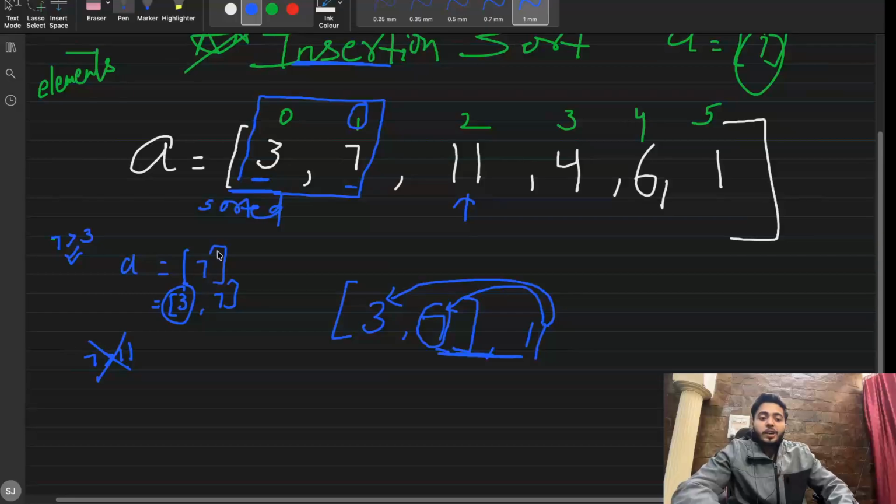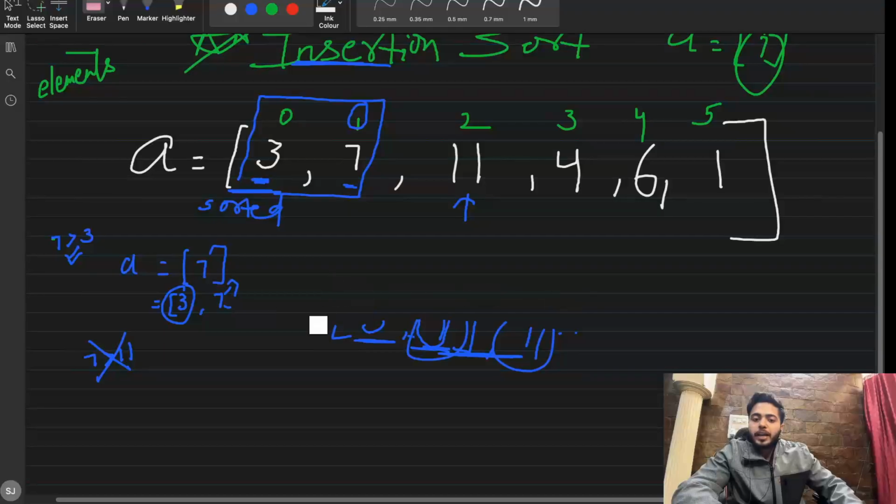No. Why? Because 3 and 7 are already sorted, and if 11 is bigger than 7, then why check for 3? This will be a redundant check, or an unnecessary check, right? Because 7 is already greater than 3, I know, because the array is sorted. And if I have already compared 11 with 7, and 11 is greater than 7, then why compare with 3, right? I hope you are getting it. Then I will simply not swap any of the elements in this case.